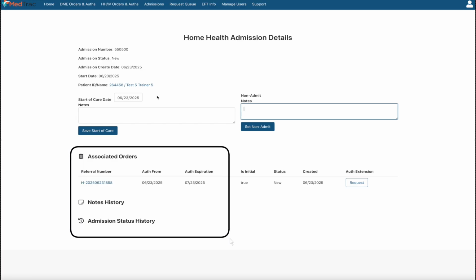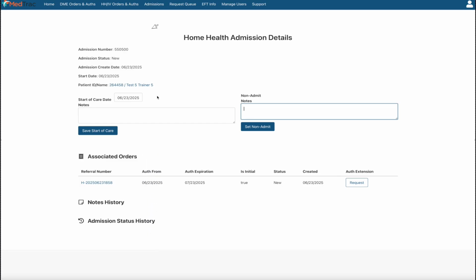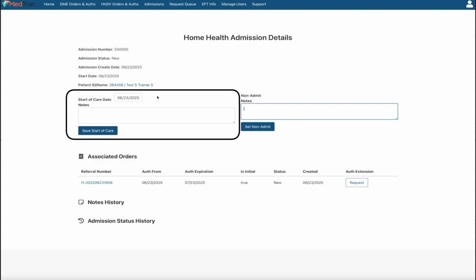Here in the Home Health Admissions Details page, the first step is to enter the start of care date. Keep in mind, by entering the start of care date and clicking Save Start of Care, the admission status will shift from new to active. This is how you activate all newly assigned admissions that have been submitted to your agency location.